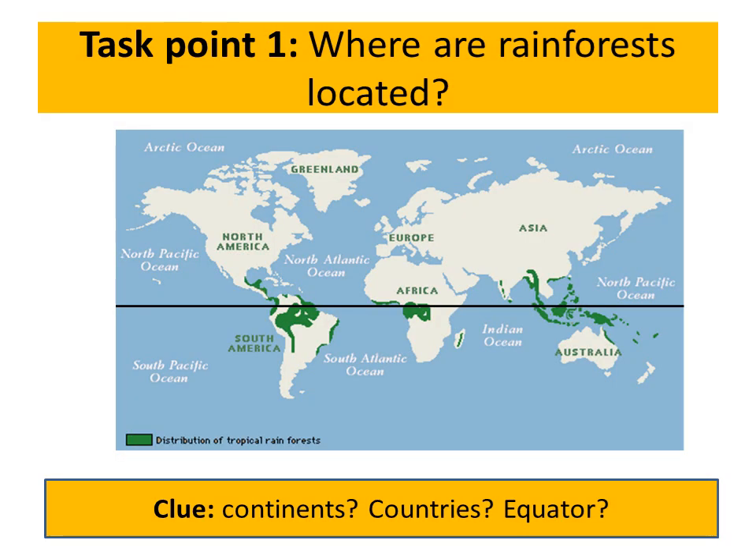So for your first task point, I want you to tell me where rainforests are located. On your piece of paper, use the clue words at the bottom of the screen and describe to me where rainforests are located. See if you can name countries, continents, and if they're near the equator.